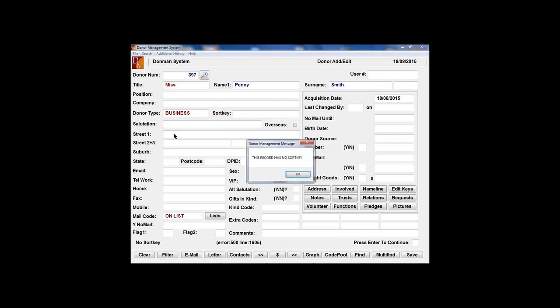Okay. If I try and put something in here where there is no matching field, so there's nothing in the company field for this record, and enter, the system's going to tell me that there's something wrong. It can't generate the sort key, so it will take you back to the donor type to put in the correct one to suit the record that you're putting in.